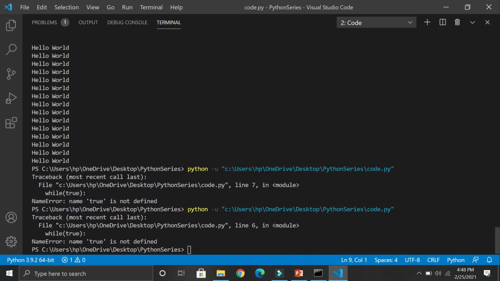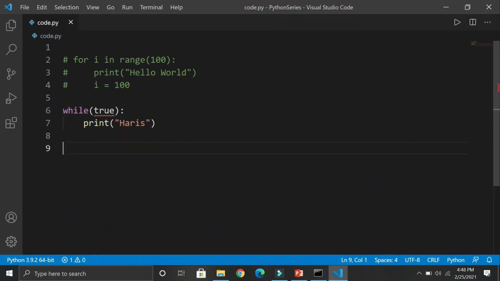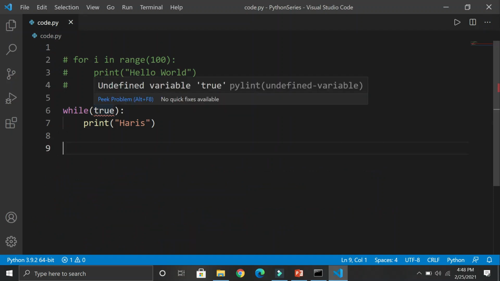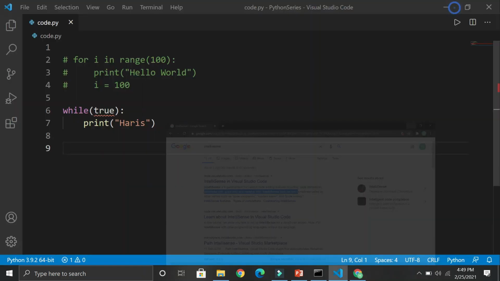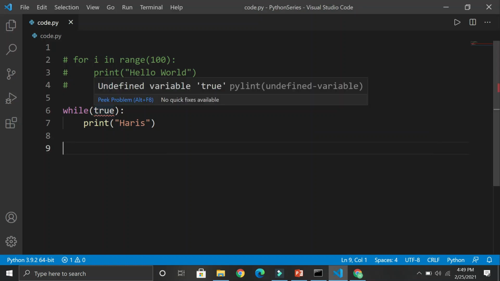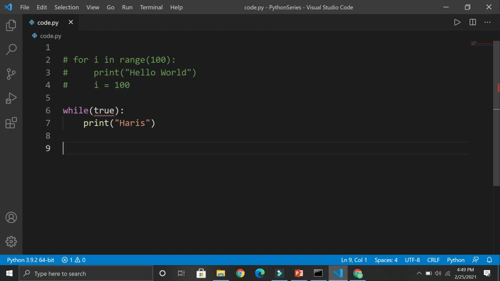It's not going to give us any kind of error, and the program would say it's perfectly fine. But over here you see that it says true is not defined. You would see that there's a red squiggly line, and this is called IntelliSense. IntelliSense is like code completion, parameter info, quick info, and member list. This is the beauty, and it tells me where I am. It's saying undefined variable true, pylint. So it's code linting, a feature provided in VS Code.